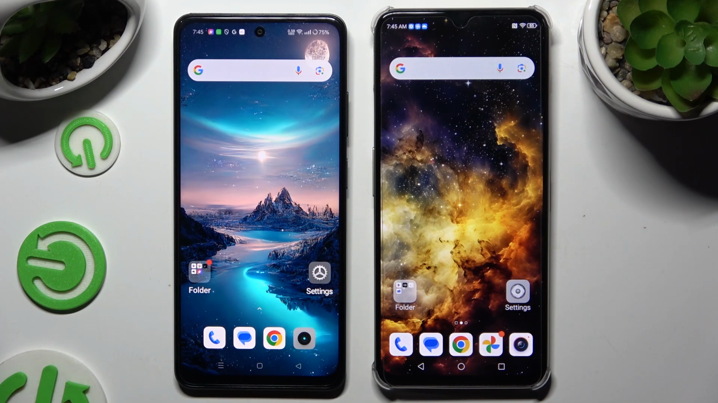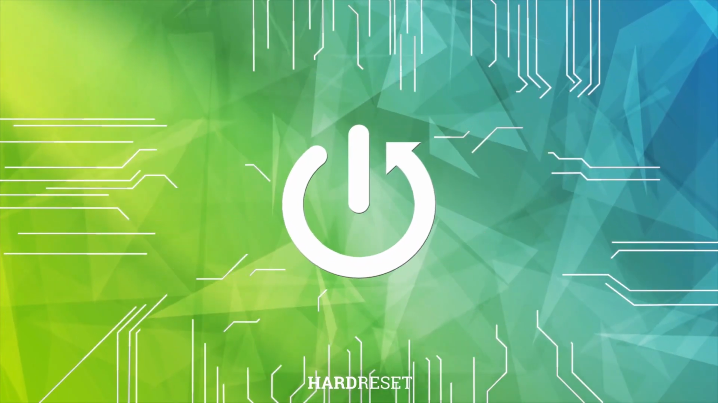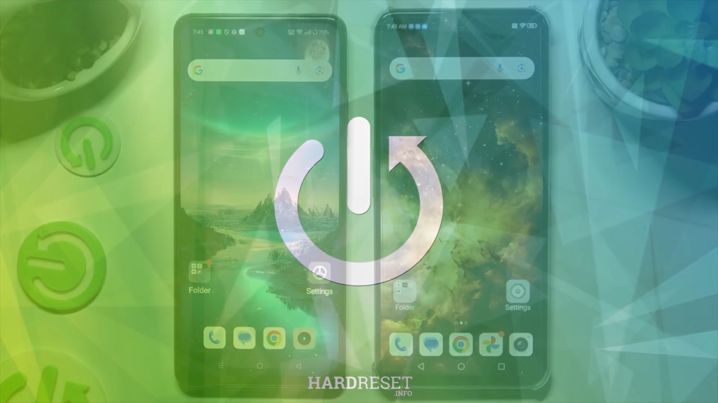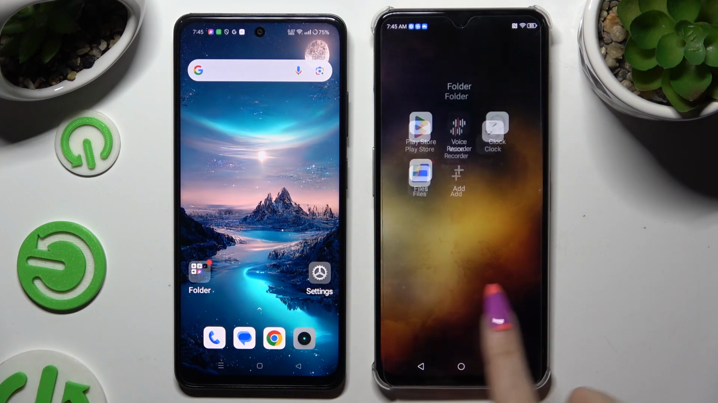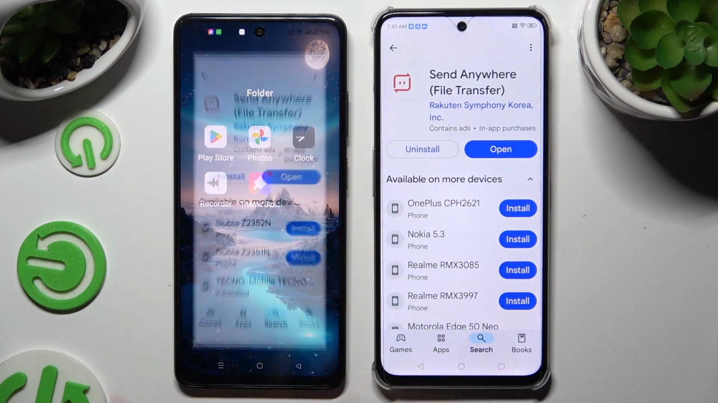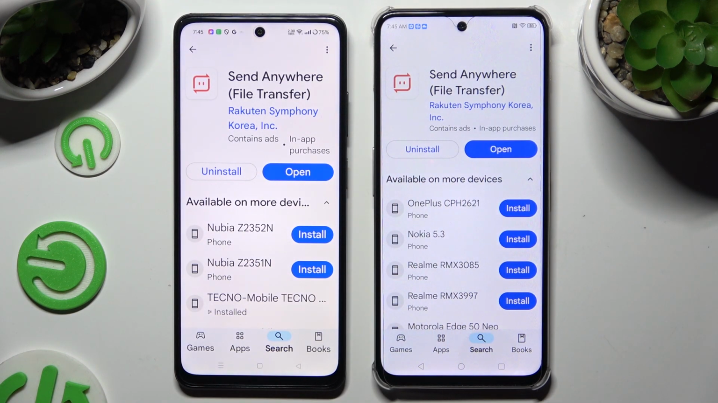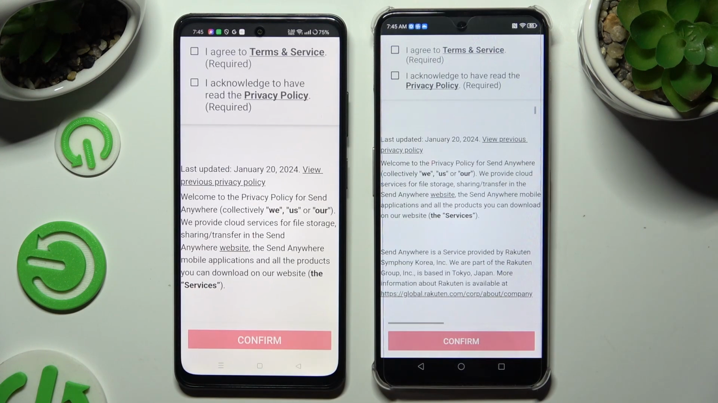Today I would like to show you how you can transfer files from Realme device to NUBIA Focus Pro 5G. Begin by opening Play Store on both devices and getting free app code Send Anywhere. When it's ready, launch it. Then tap on both options at the top to set them up, and then hit Confirm at the bottom.